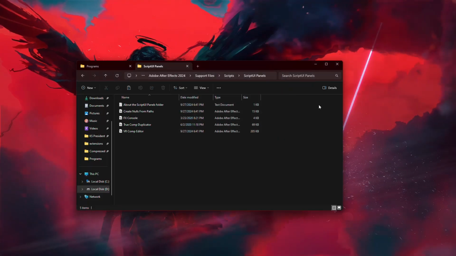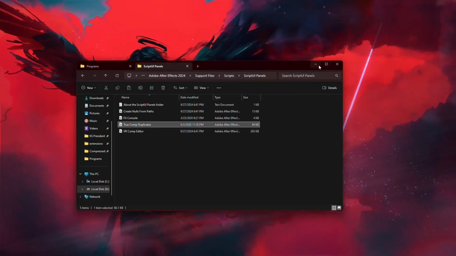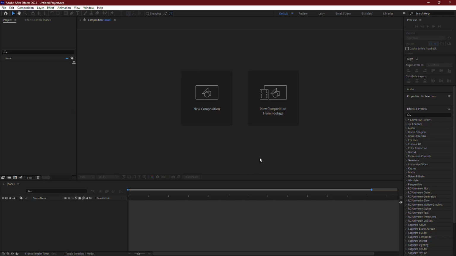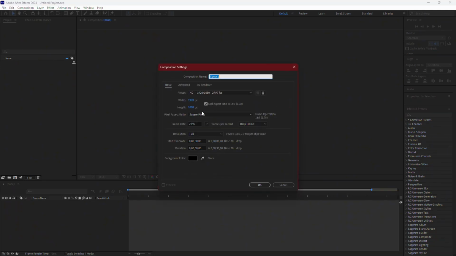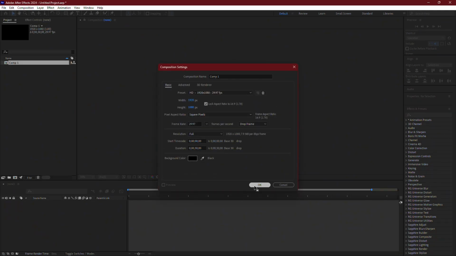Now that we've placed the JSX file in the correct directory, open After Effects. Create a new composition by clicking New Composition and selecting your preferred settings.